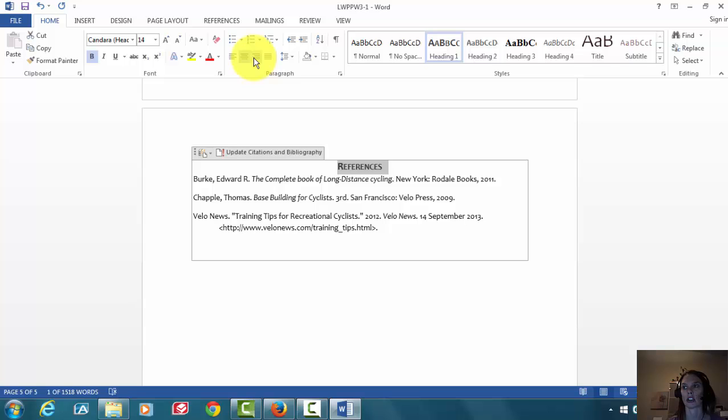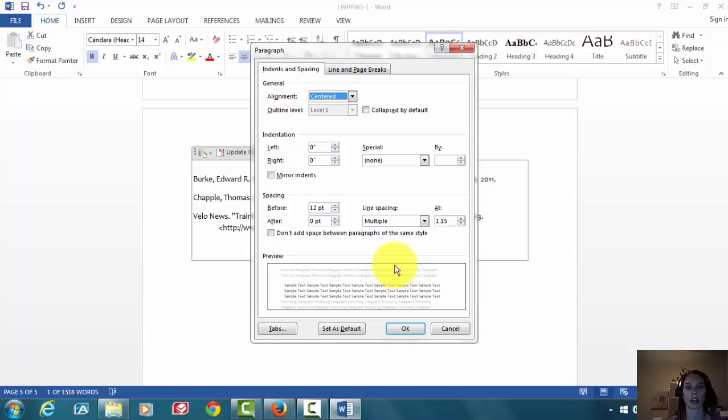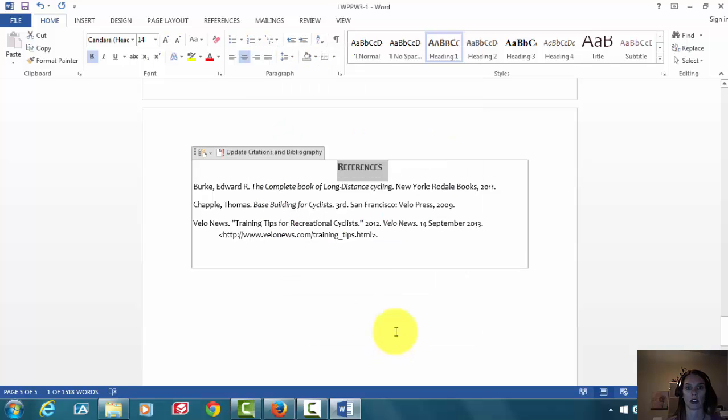And we want to center the title and apply 10 points after paragraph spacing. So if you remember how to do the paragraph launcher, after, we want it to be 10 points. Press Enter or OK. Now we've got that fixed.